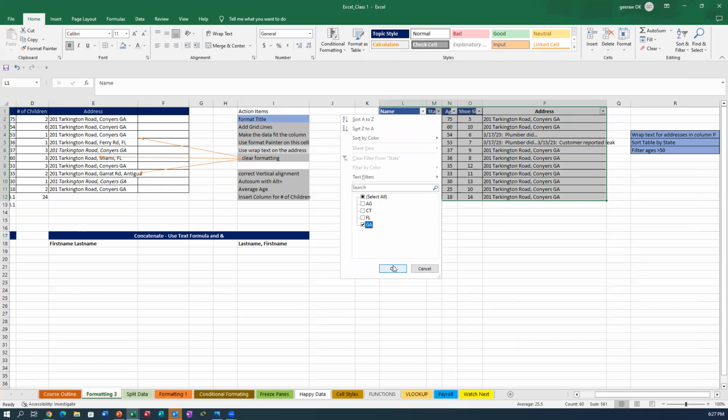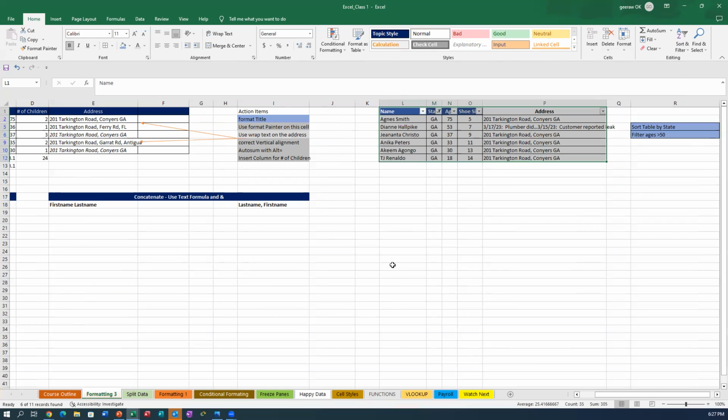So what's going to happen to the rest of the people? They're gone. Well, they're still there, but they're hidden. So now you only have the people who live in Georgia. Stop for a minute. Let me show you something.